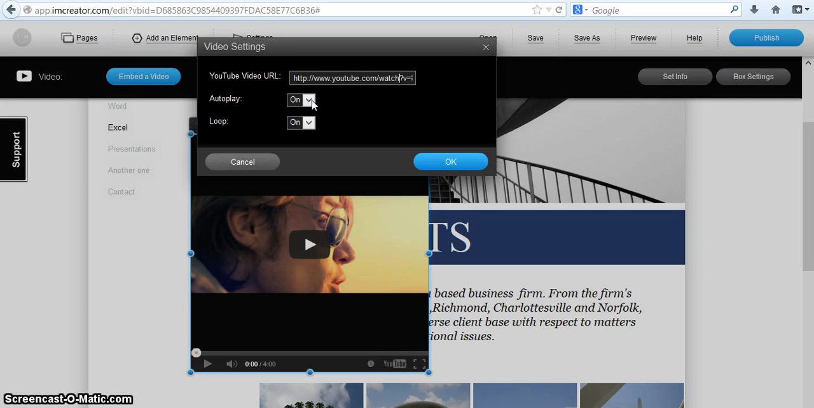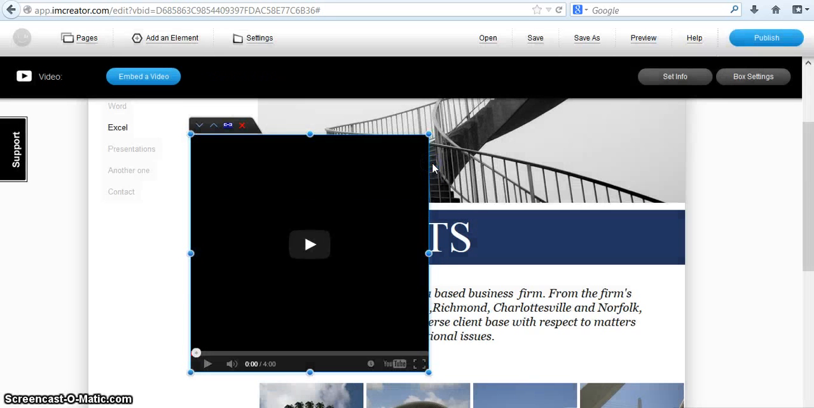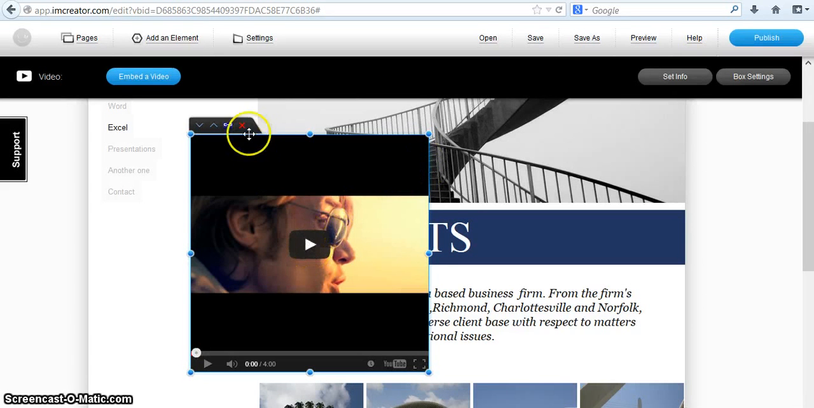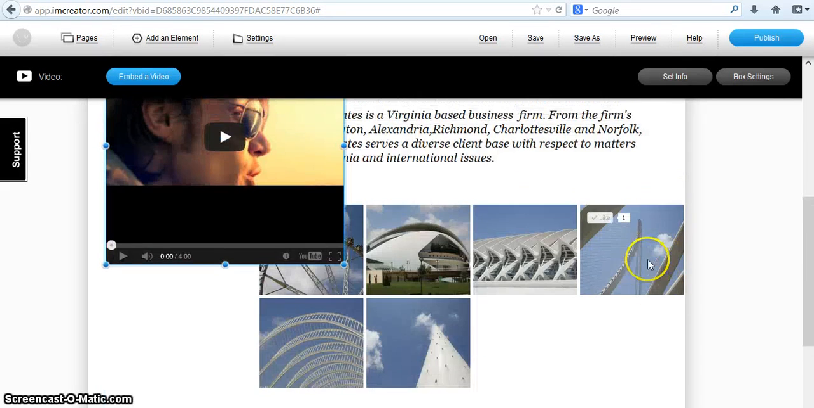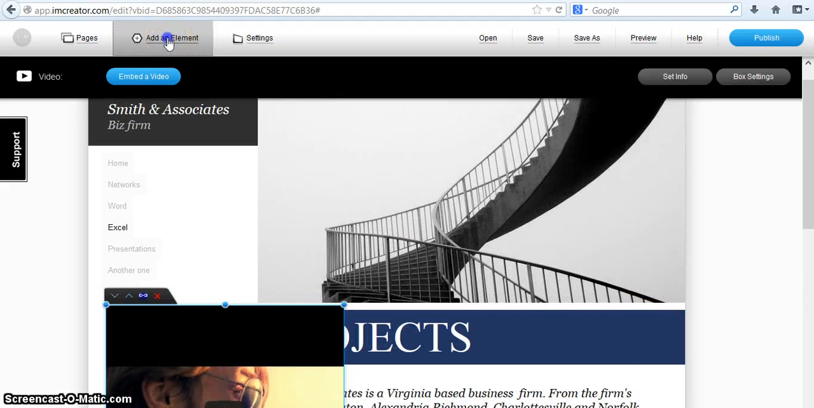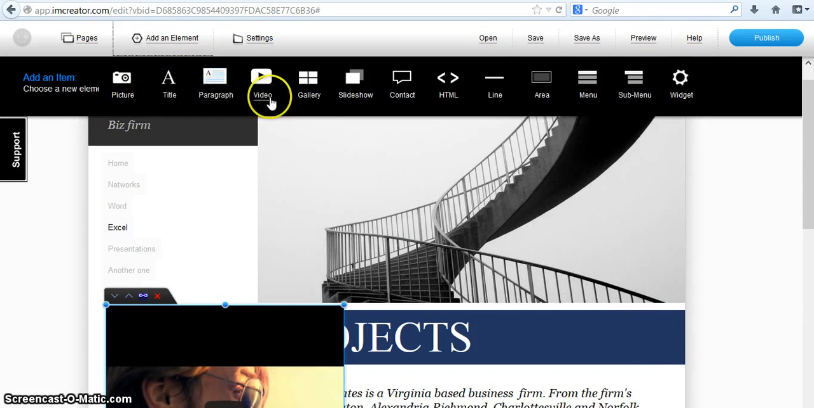The autoplay option usually is when the website opens, it will automatically play the video without the user intervention. That's something that we usually keep off for best practices. Looping the video means when the video ends, it will go back to the beginning and start playing again. That is also something that usually we want to keep off. And click OK. And there we have our video block. We can put it wherever we want to on our page.